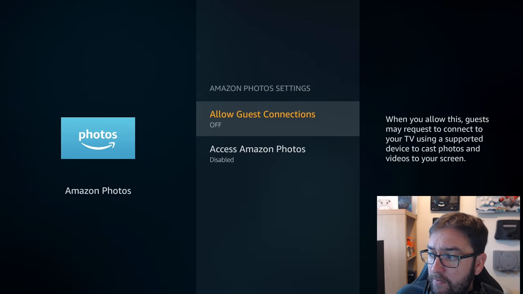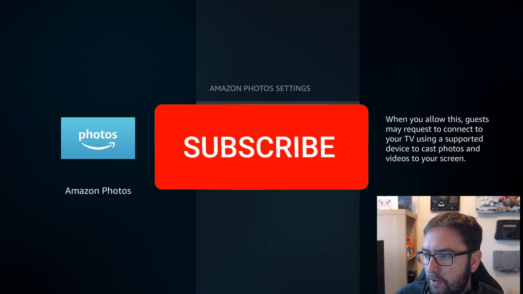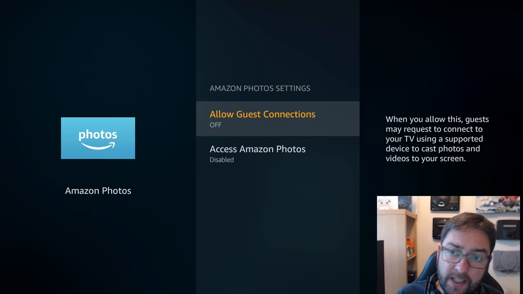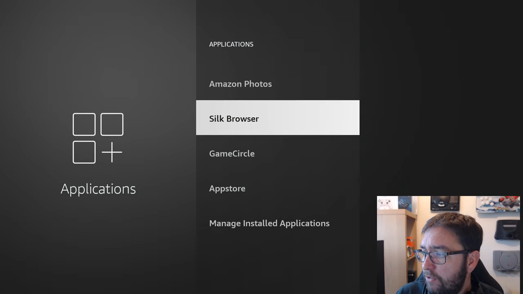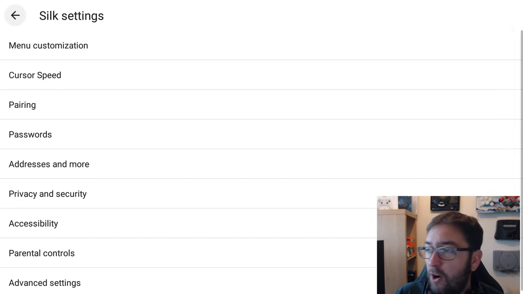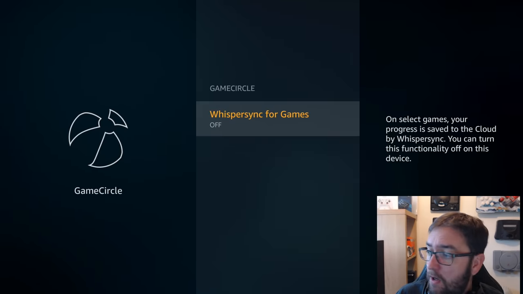Amazon Photos, I turn it off, disabled, and allow guest connections. When you allow this, guests may request to connect to your TV using a supported device to cast photos, videos, your screen. If you like it, yes. I don't like it, so I turn it off. Silk Browser, not much you can do with Silk Browser, really. That is just your internet. You can change all your overall settings, wouldn't worry too much. Game Circle, if you're not gaming on your Fire Stick, which I wouldn't have thought many of you are, Whisper Sync for games, off.